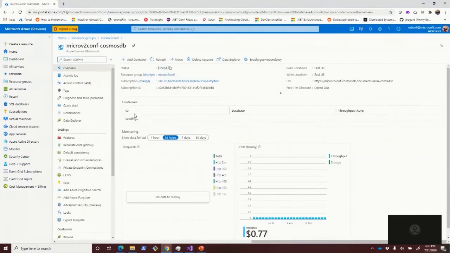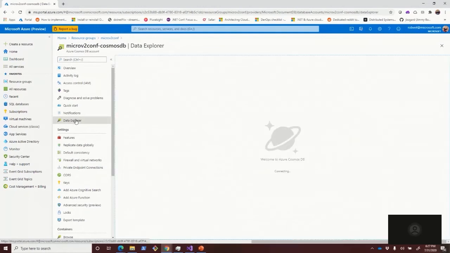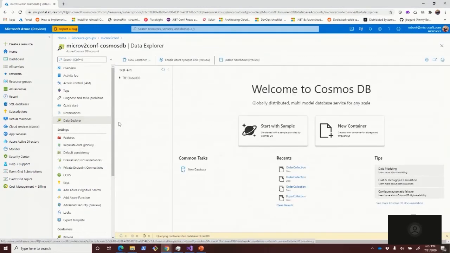Cosmos DB, if you don't know, is a NoSQL data store that's available in Azure as a managed service, very robust. It can do MongoDB workloads, Gremlin workloads, Cassandra workloads. It's very, very robust. It is a talk in and of itself. But again, this is what the actual data looks like.